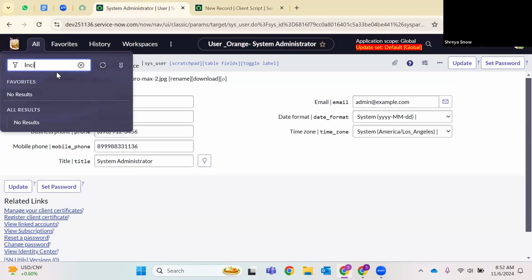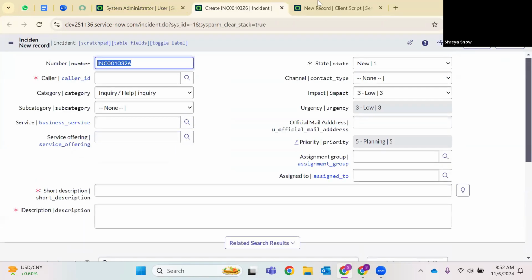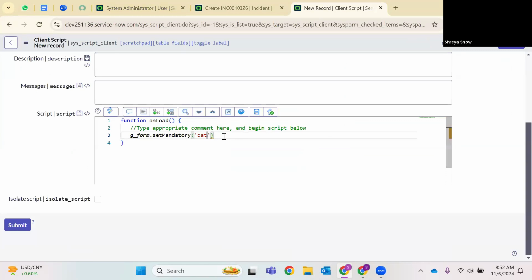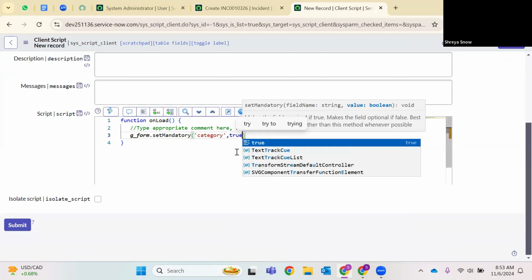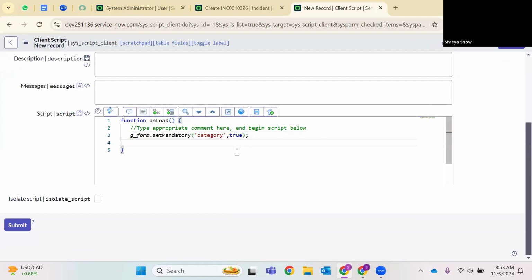Let me just choose a field from the form. Let's take category. Okay. I have to give the backend name of category and the value is Boolean. See, if you see setMandatory, the field name should be in strings, that is nothing but the single quotes. Value should be Boolean. That means true or false. Boolean is nothing but it will have only true or false.